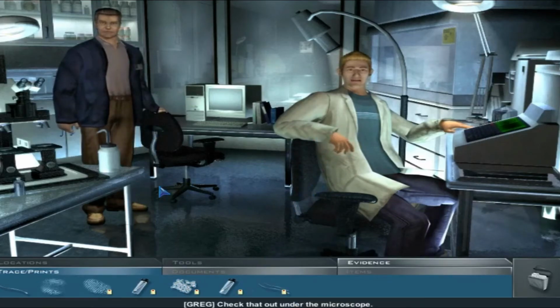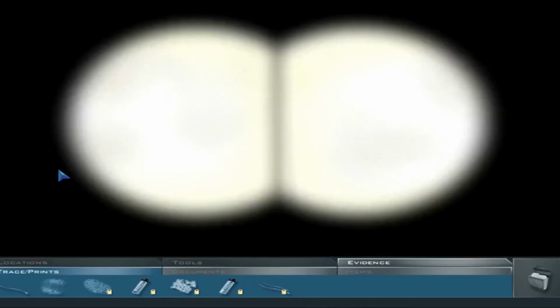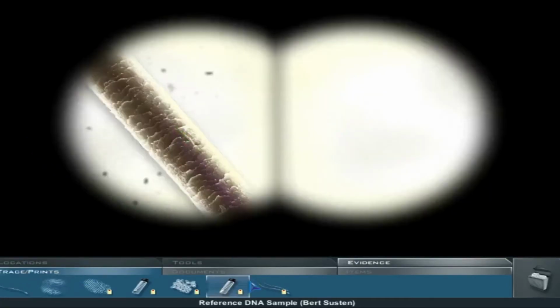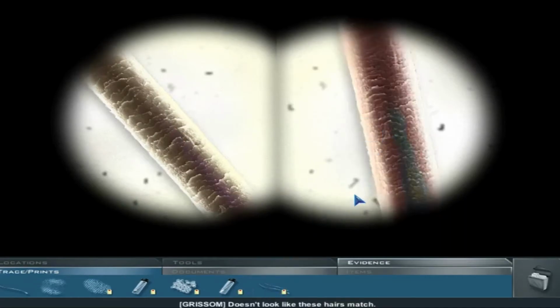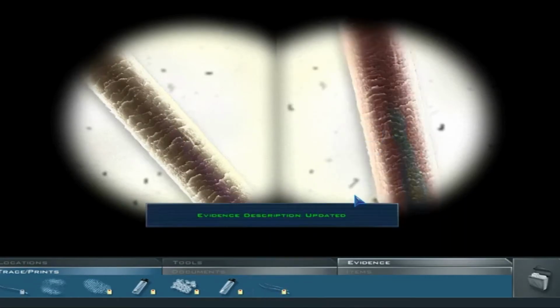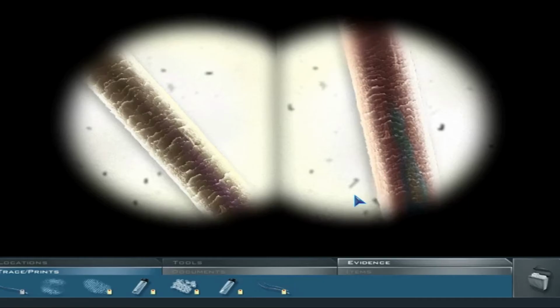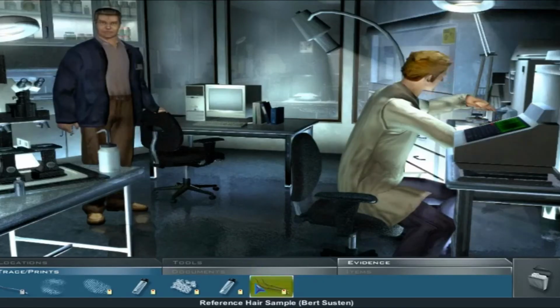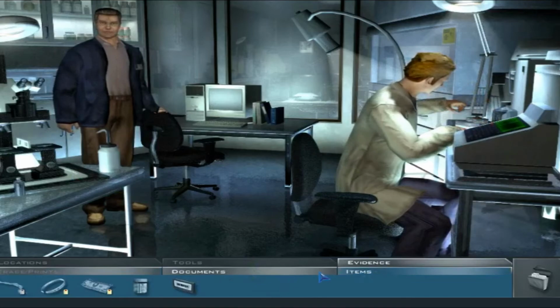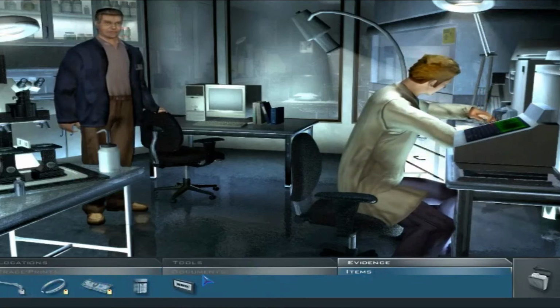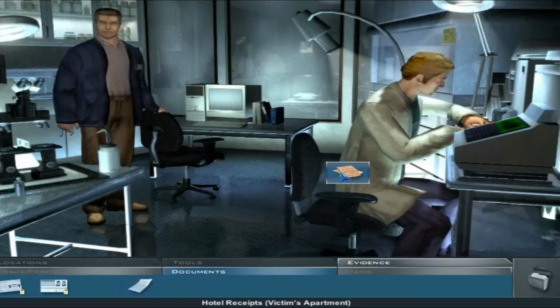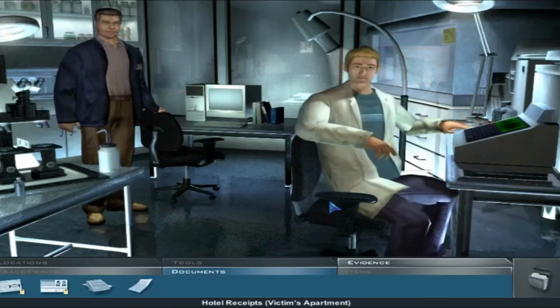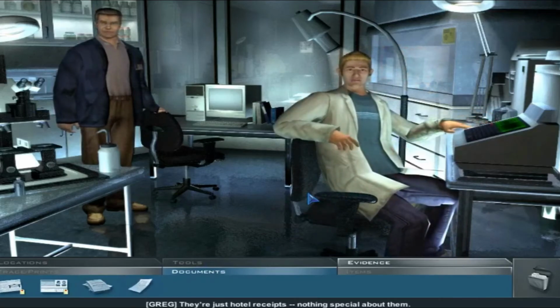Check that out under the microscope. See if you can match it to a corroborating piece of evidence. Doesn't look like these hairs match. They're just hotel receipts. Nothing special about them. Man, I hope she got air miles for all these.